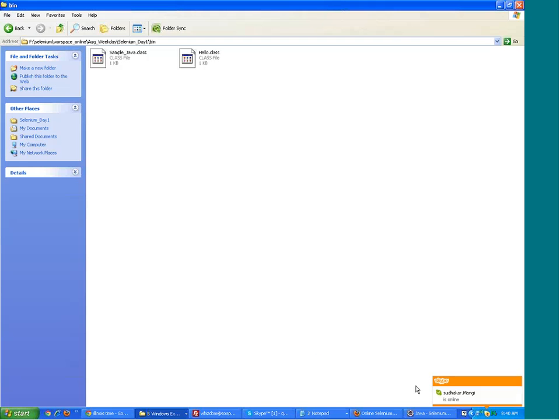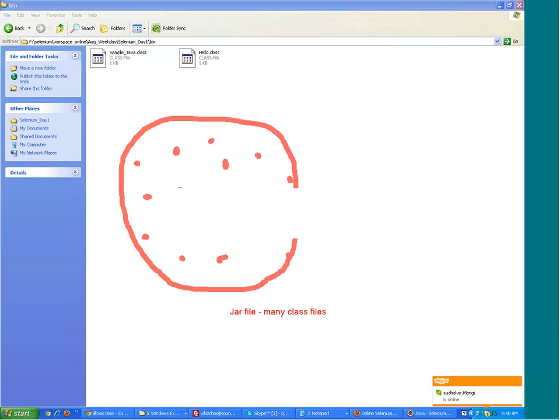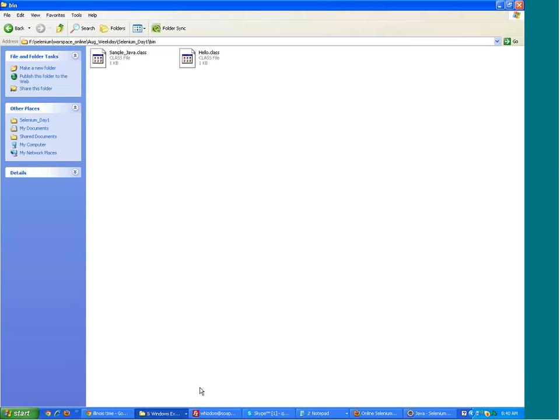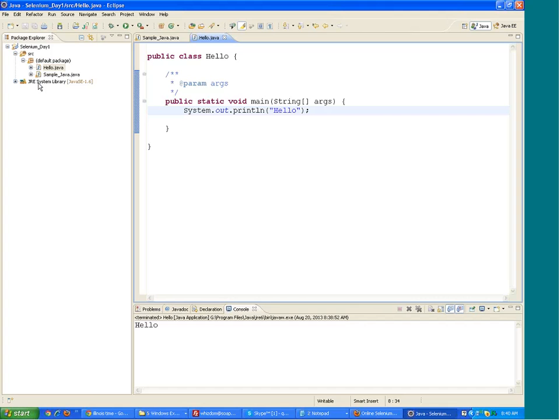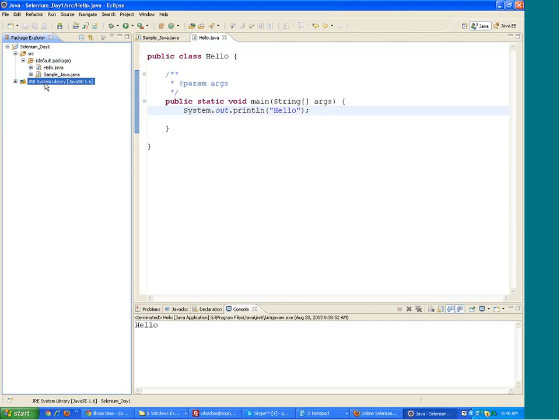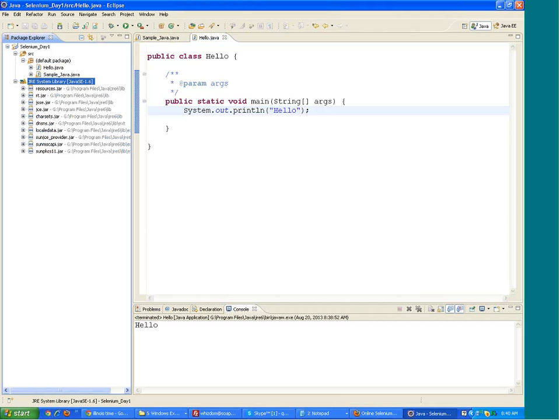Right, now the jar file consists of many class files, right? What happens when you actually install Java on your machine? This is the JRE system library in Eclipse, right? I told you this is Java. Okay, if you expand this, you will find many jar files.